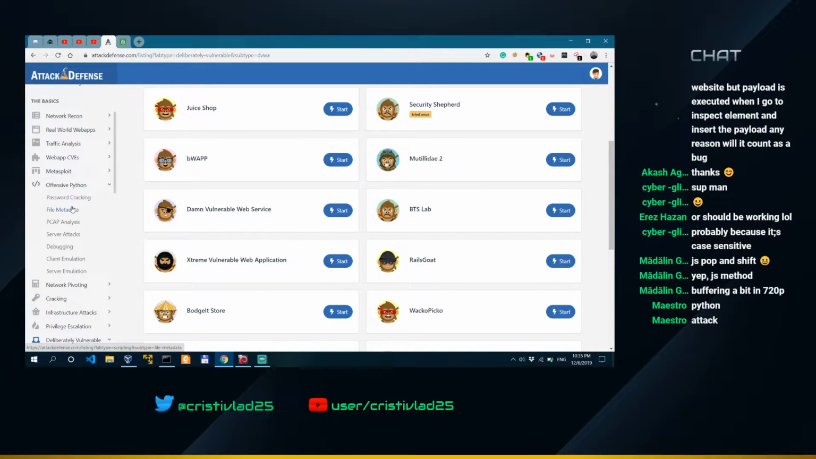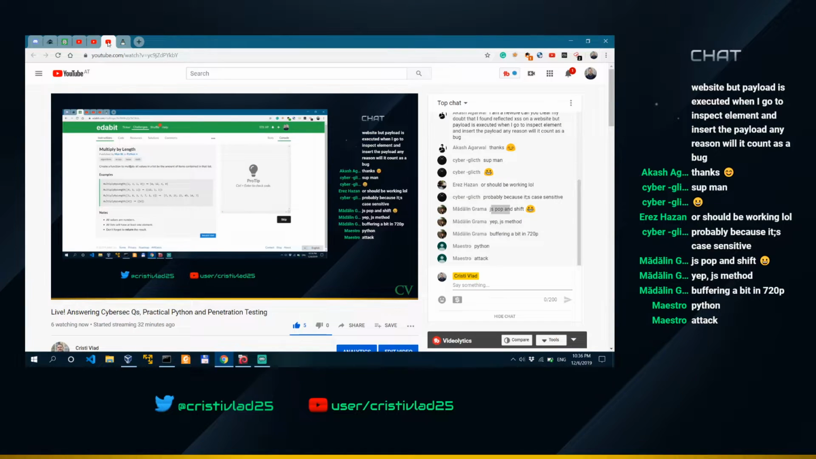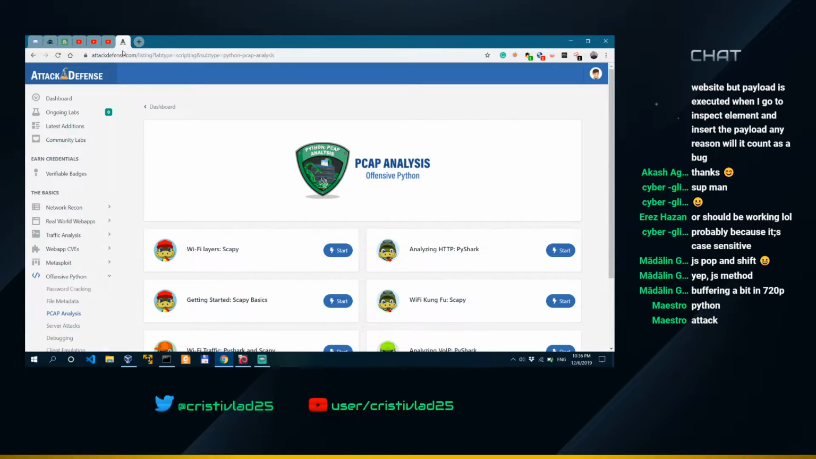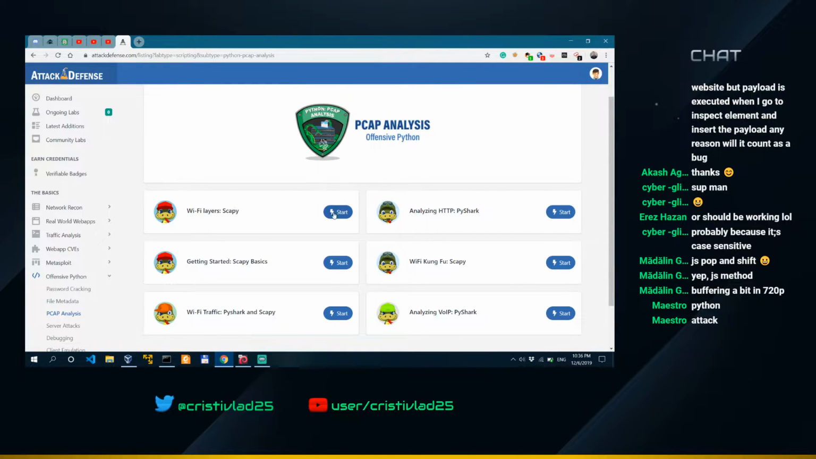Let's see what they have in offensive Python here. Password cracking, file metadata, server attacks, debugging, client emulation, PCAP analysis. So this is packet capture analysis. This sounds interesting. Let's see what it is about. So we'll leave the attack defense challenge. Create a function. This shouldn't be too hard, right? Yeah, this would be interesting, but anyways, maybe we'll get back to it. Okay, so PCAP analysis. Let's just do the first one. Hopefully my Attack Defense Lab subscription is still there.